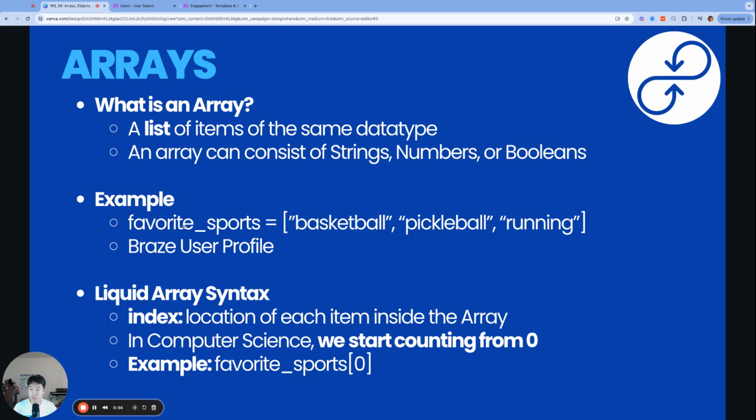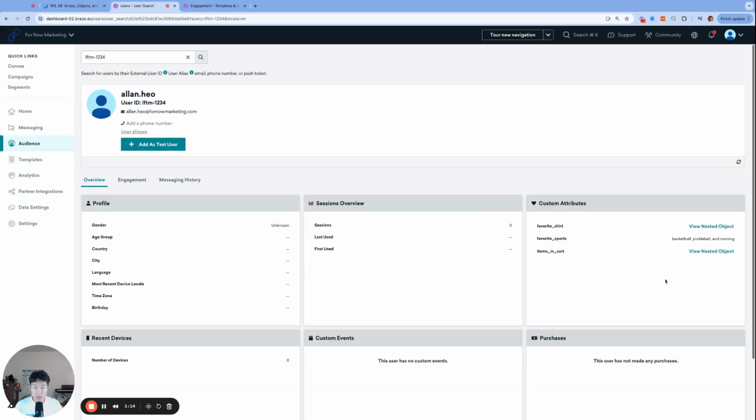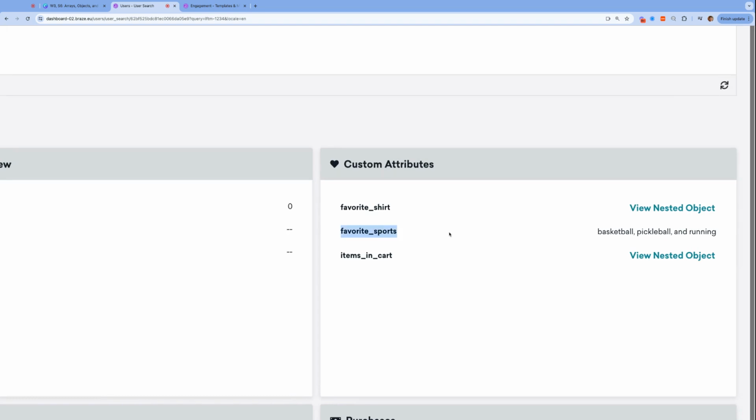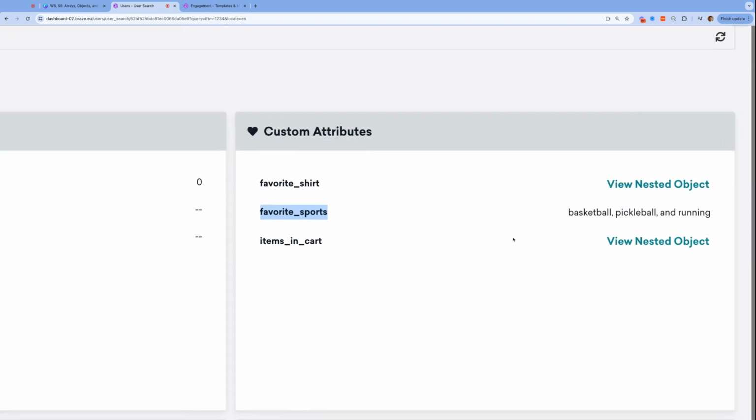Let's say in our Braze dashboard, we have a custom attribute that represents a user's favorite sports, called favorite_sports. And if a user is able to input multiple sports as their favorite, then a great data type to choose for this custom attribute would be an array, since this custom attribute represents a list of the user's favorite sports. Here's what that might look like in Braze. So here we have a custom attribute called favorite sports. This is our array variable, and it is a string array custom attribute with the values basketball, pickleball, and running.